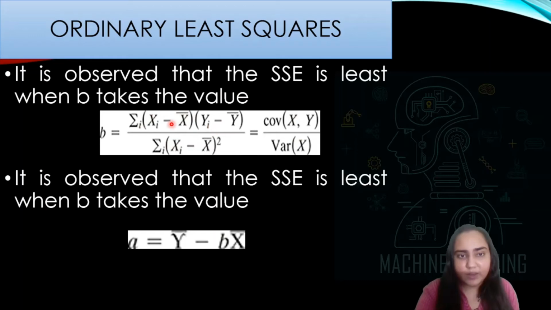And when you calculate this value of b in this way, then your SSE, which is the sum of the squares of the errors, epsilon square, which we just saw, is going to be minimum. Once you have the value of b, you can calculate the value of a by just placing the values of y, x, and b into your equation, and you can get the value of a.